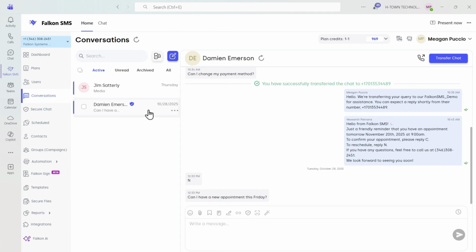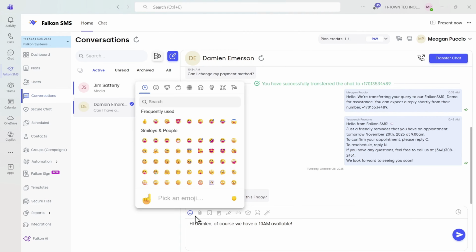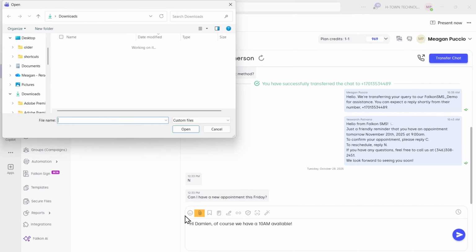To send a text, simply open a conversation, type your message, and hit send, just like how you would in Teams chat. You can even use emojis, MMS attachments, and tags like their first name to personalize each message.